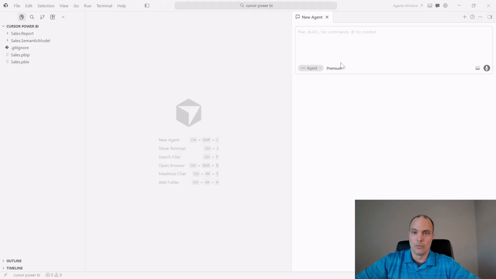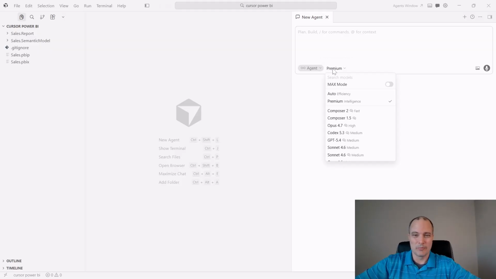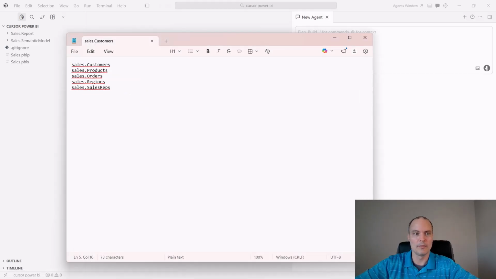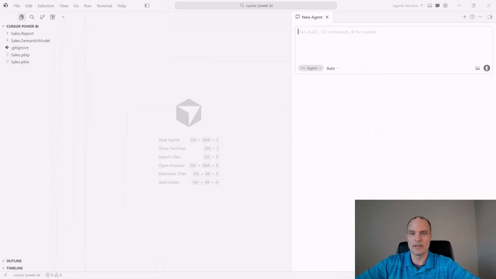So we're going to go ahead, and we don't even need premium for this. I'm just going to go to auto for the model here, and we'll go ahead and put it on agent for now. We could ask it or have it make a plan or something like that, but we're going to keep it pretty simple. I've already got some tables kind of saved up here. So here's the prompt that we're going to go with, and we're just going to do this live.